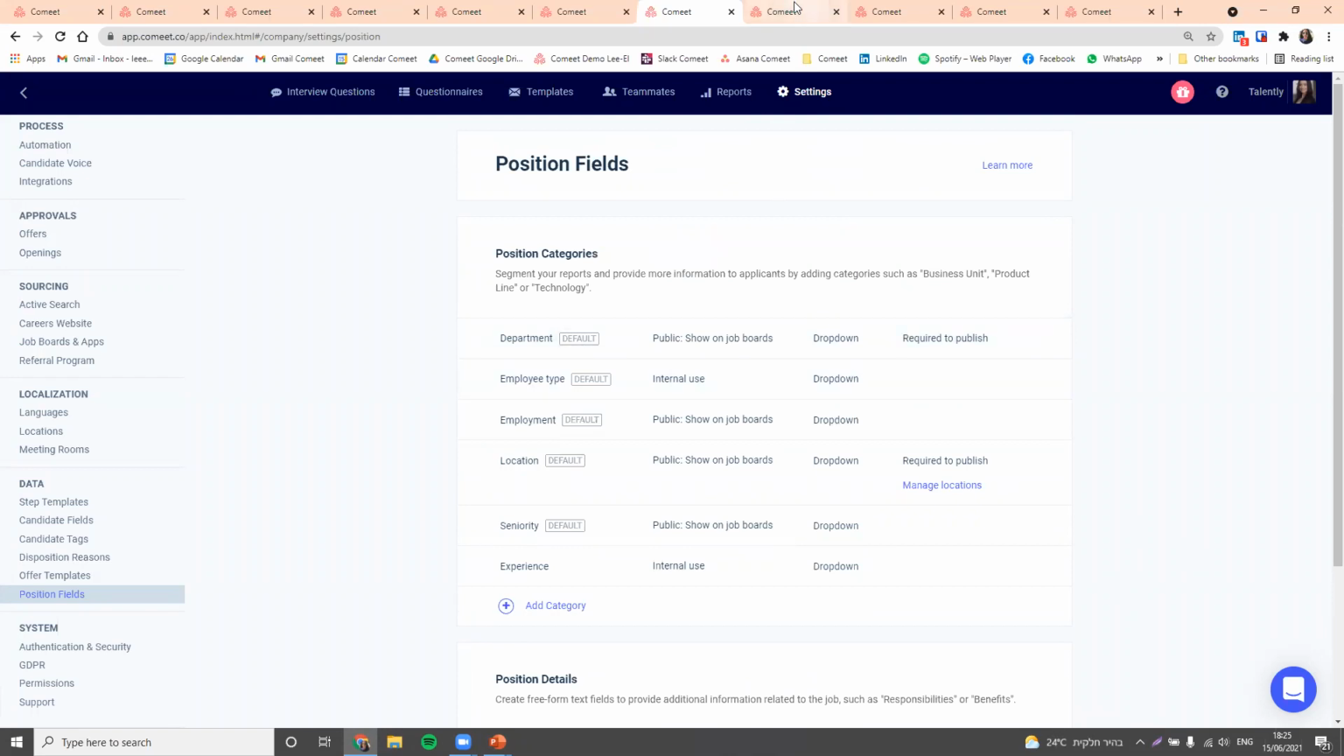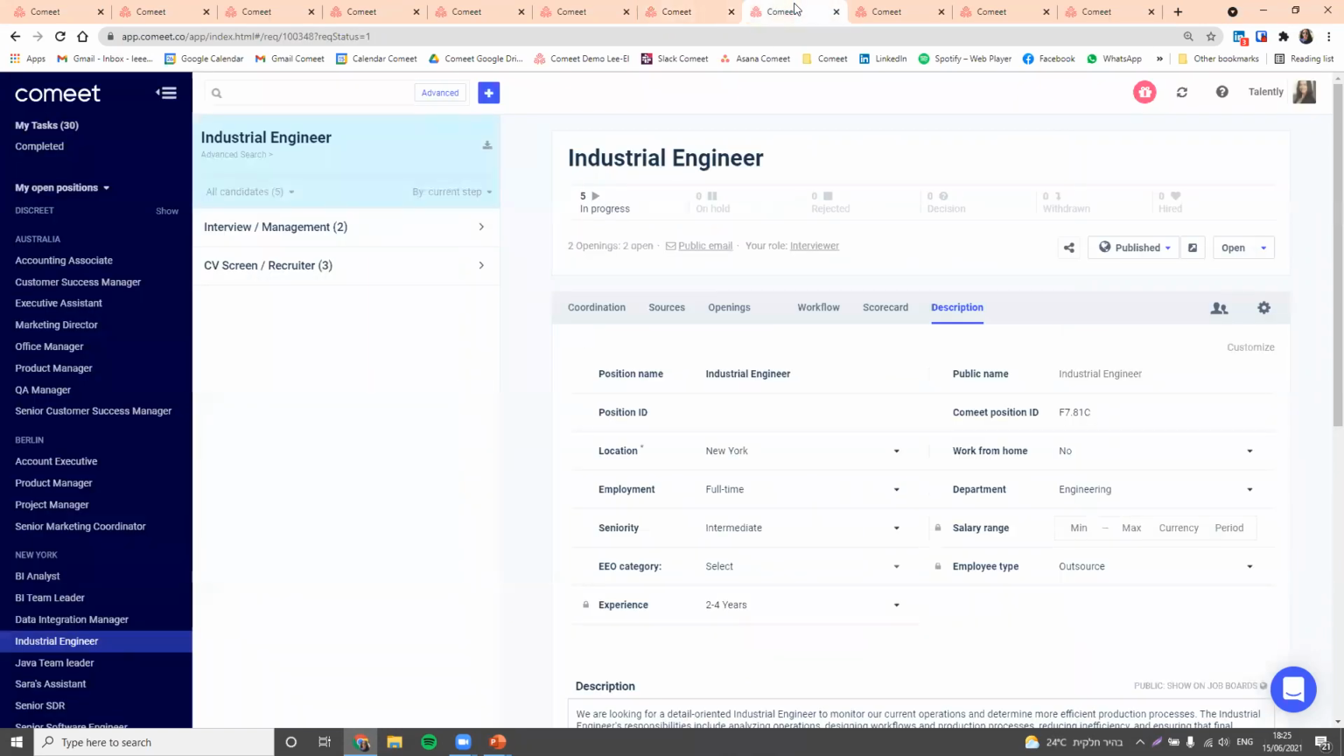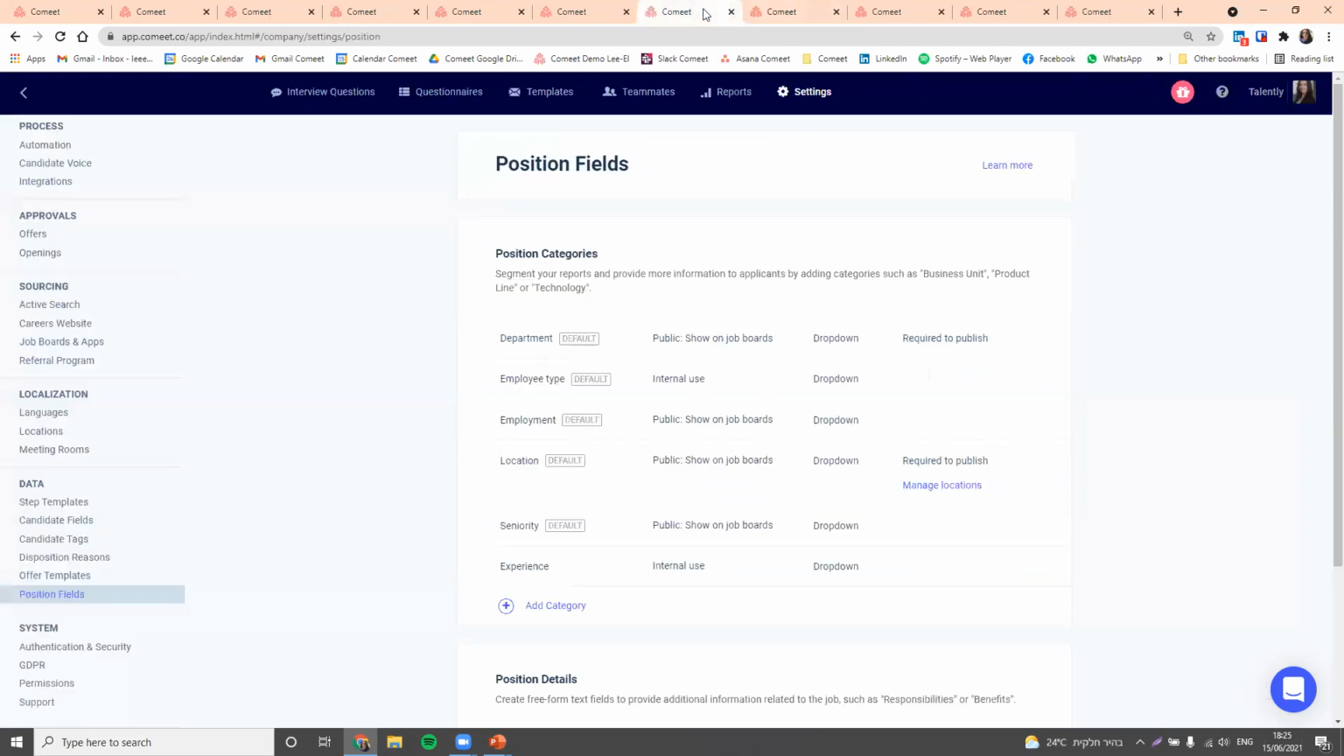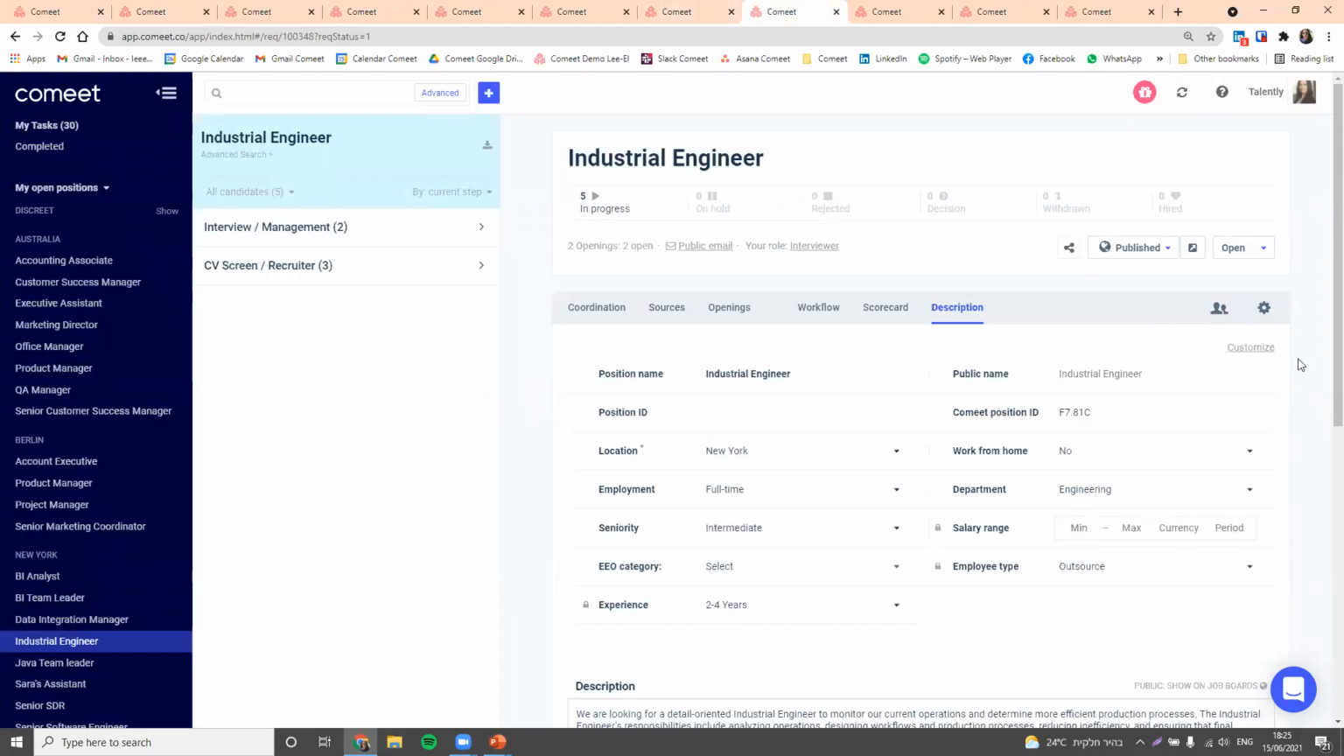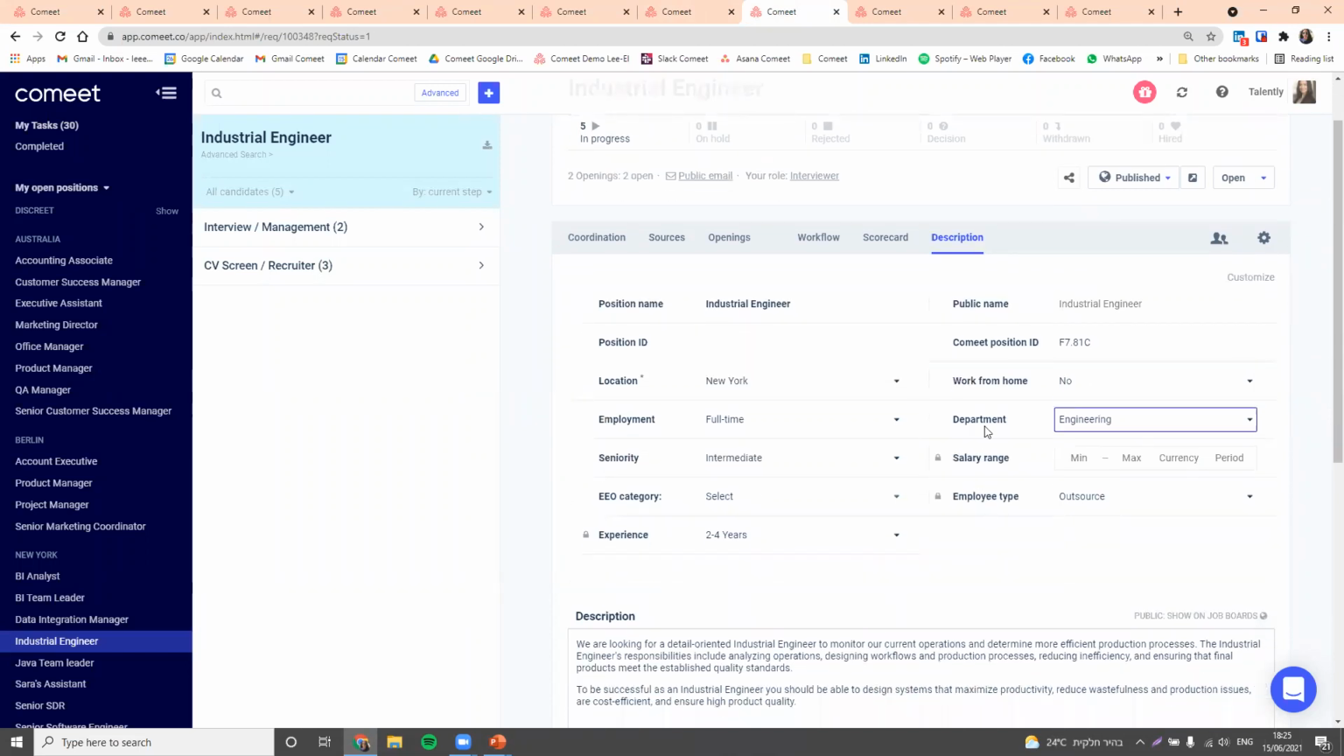Let's see a quick example of how it looks in a position. So everything we just saw will always be under the position description. And if you're an owner admin in the system, the Customize button right over here will allow you to jump back to the position fields menu to organize it or edit anything you need. At the top, you'll see all of the different categories. We have our location set up, our department, we have employment full-time, seniority intermediate, employee type is outsourced in this case. You can see that our internal fields are locked, meaning that only for internal use.